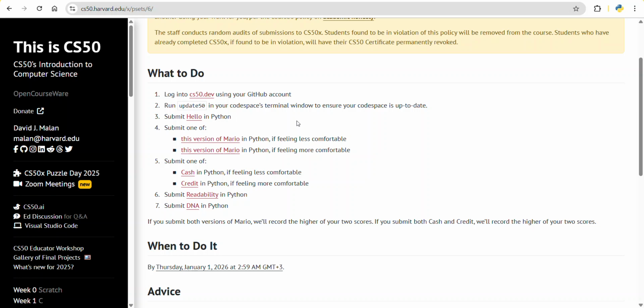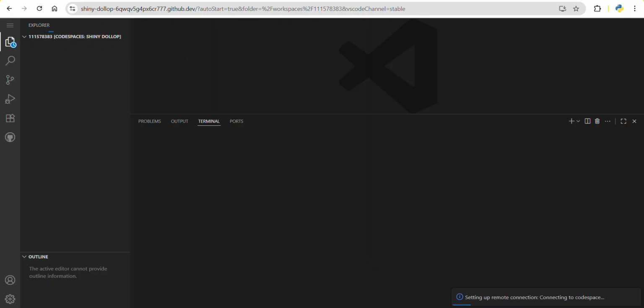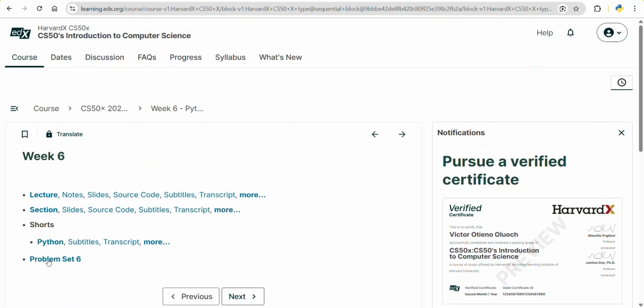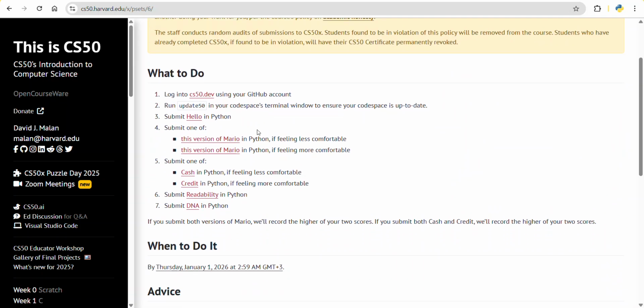The instructions are simple: you need to log in to CS50 Dev using your GitHub account. So again, you simply do that. There we go. So this is problem set 6. That is what I'll be using for my illustration purposes.